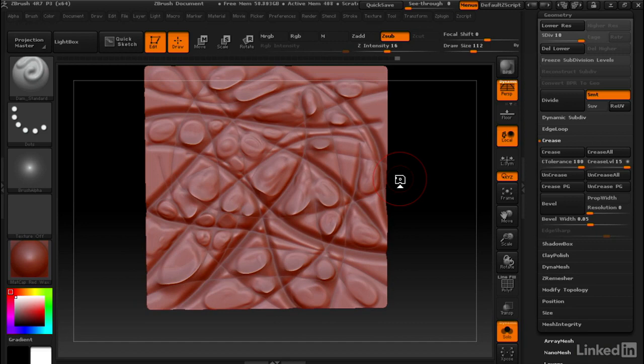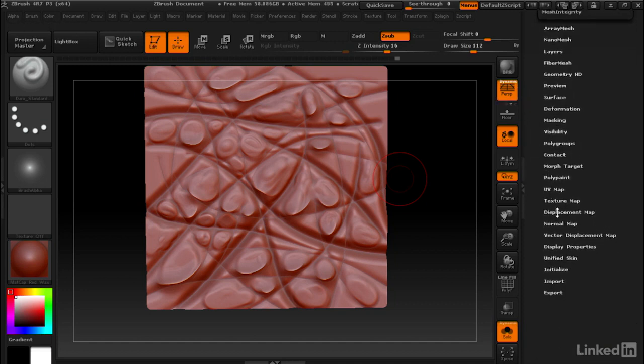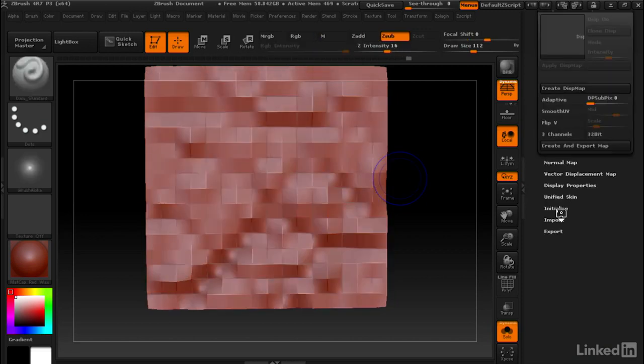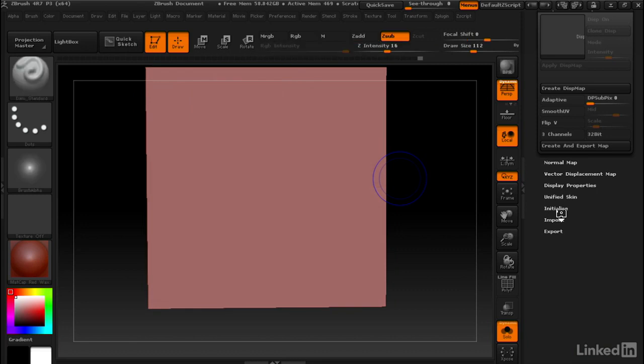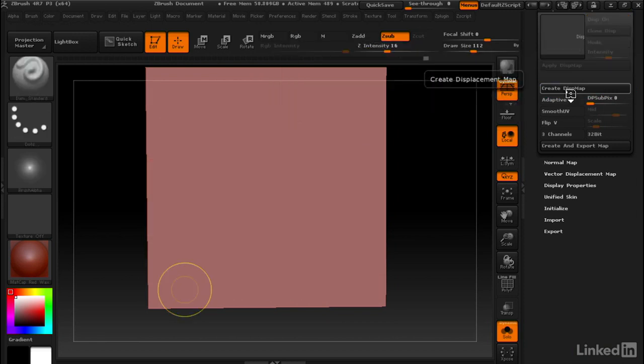All right, so once you've got your sculpting done, we're going to create a displacement map from this detail. So I'm going to come down to the Displacement Map subpalette. I'm going to hit Shift D to go down in my subdivision levels, all the way down to the single square. And let's go ahead and hit Create Disp Map. Now you'll notice this doesn't look quite right, and that's because there's a little glitch with ZBrush. I'm going to hit Control Z to undo that.